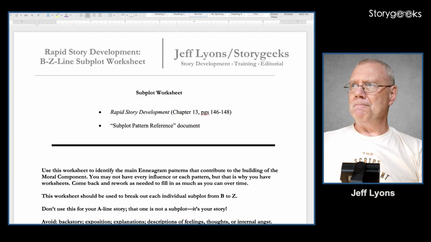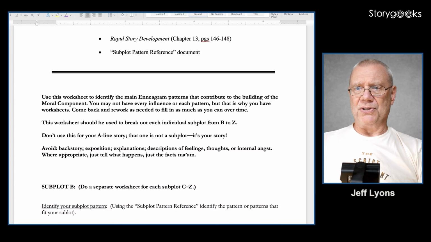Okay, so there is a worksheet. It's a subplot worksheet. We're not going to go into super detail. You'll have to study it kind of on your own if you're not going to be doing any classes or anything. But do the best you can. But this is the subplot worksheet. Now, it works off of my book, Rapid Story Development, Chapter 13, where I do talk a little bit about subplots there. The subplot reference document, don't worry about that. That has to do with different patterns of subplots, okay? But we don't have to get into that here.